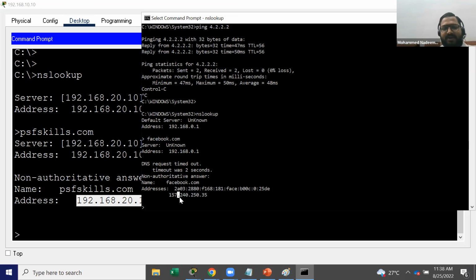So now tell me how this facebook.com name came into picture. This is actually the server where the Facebook page is landed. For that server, you need to go to the DNS service and define that this IP address will be called with this name. So this is the example here: PSF Skills Academy, psfskills.com is mapped with this IP address. Got it? This is a very important concept.